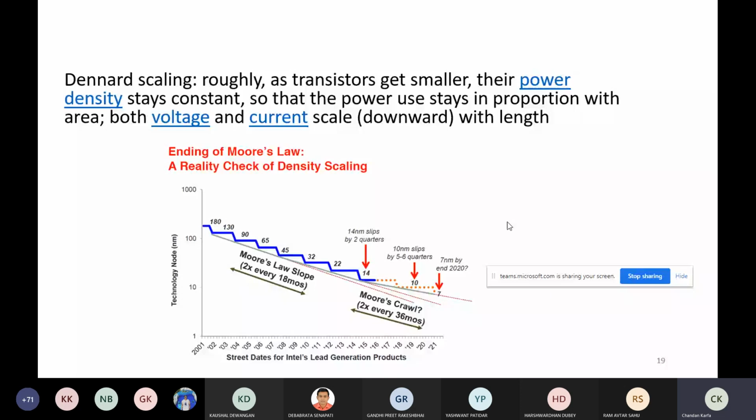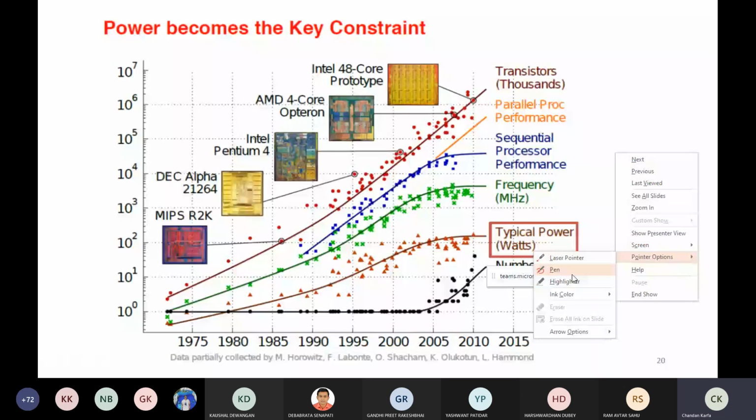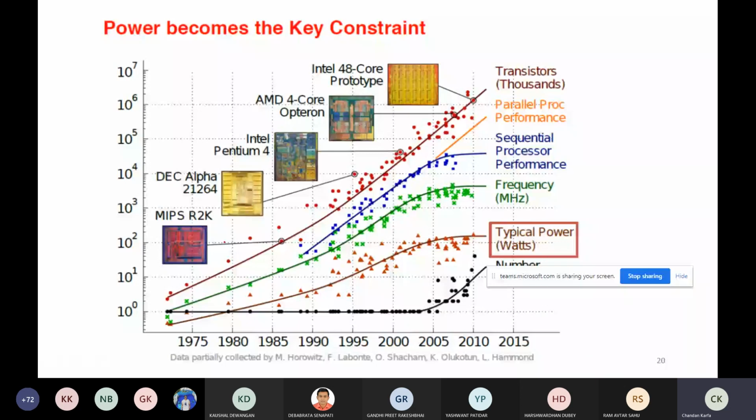If you look into this particular chart, a lot of things are mapped into a single chart here. Basically this is from 1975 to 2015. The number of transistors is increasing. Now in 2010 the number of transistors is 1 billion, right? 10 to the power 6.